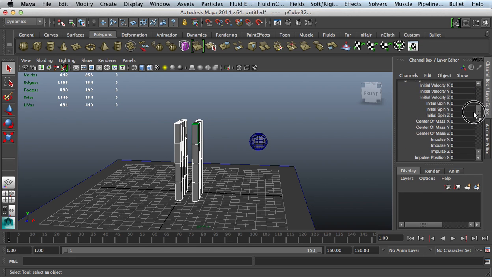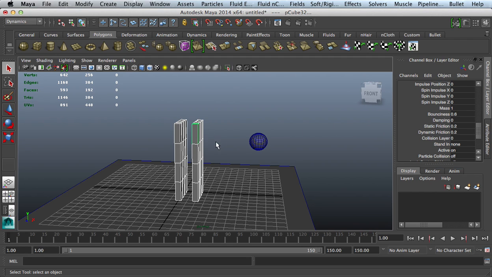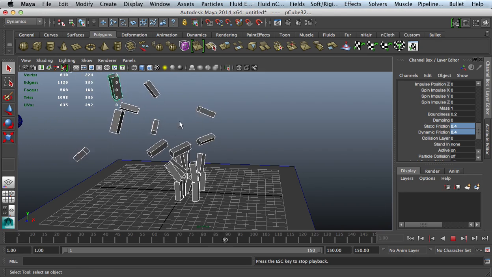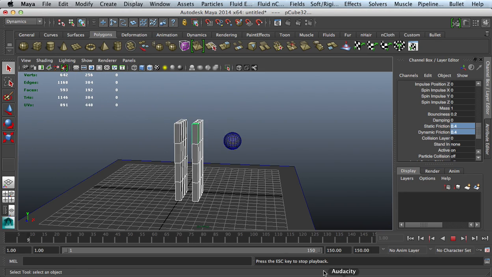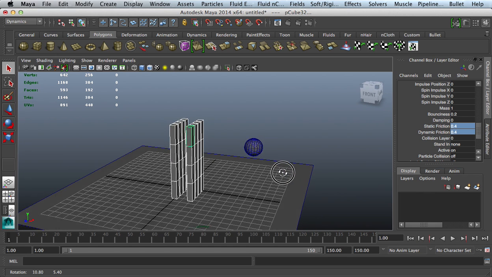Now I'm going to go down to my bounciness for my cubes. I'm going to crank that down to like 0.2. I'm going to give them some static and dynamic friction, 0.4 for both of them, and just press play. You can see that they still kind of splatter all over the place. That's fine. That's cool. Let's go ahead and add a field with that.